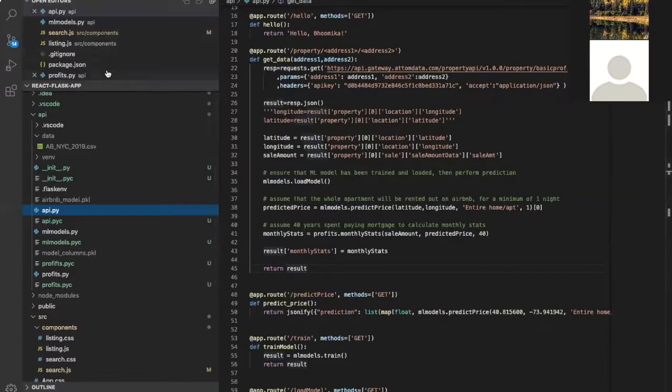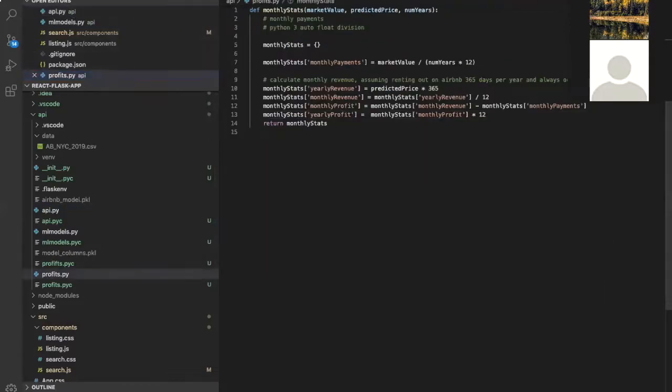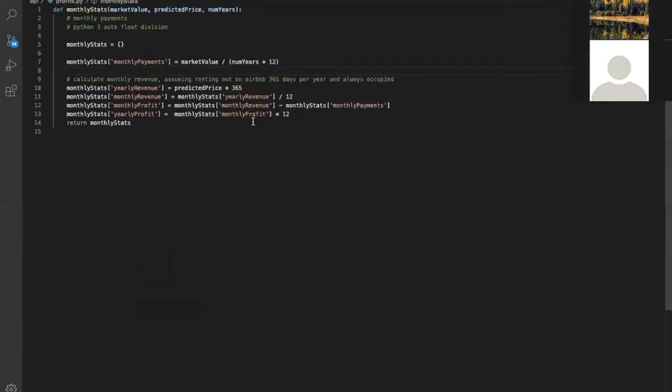We'll quickly walk through how profits are calculated. So in profits.py, we have a few functions that do some simple math to just calculate and put the numbers in a usable format for the rest of the application. So here we can see that we're calculating the monthly payments that the user will have to make in order to afford buying this place, the yearly revenue that this user can expect by renting it out on Airbnb, as well as monthly revenue, monthly profit, and yearly profit.